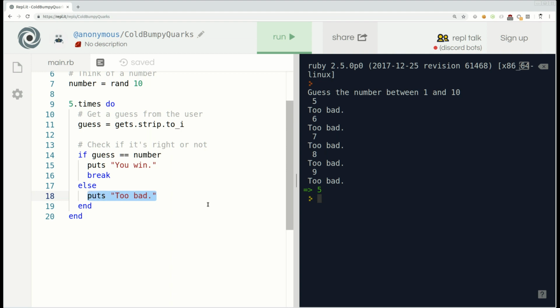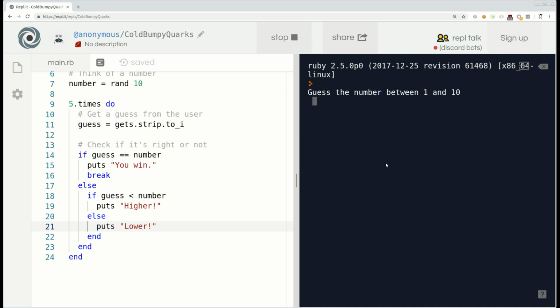So let's delete the puts too bad, and in its place, let's say if the guess is less than the number, and we'll put the word end in so we don't forget, we're going to say puts higher. And in other situations, using else, we'll say puts lower. Then we'll retry the game and see what happens.